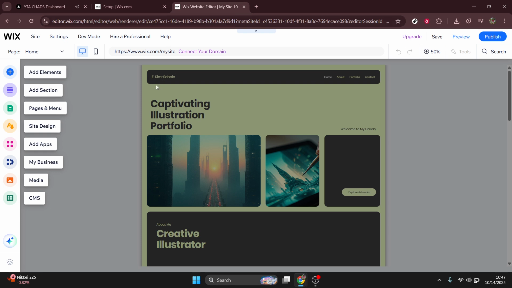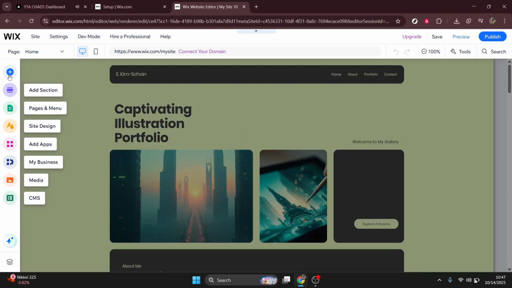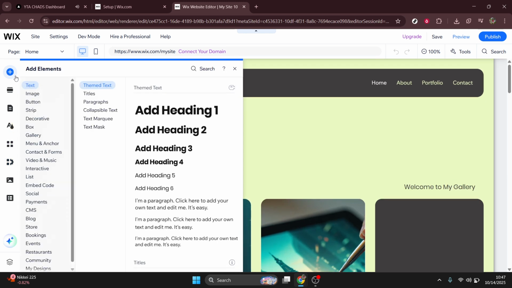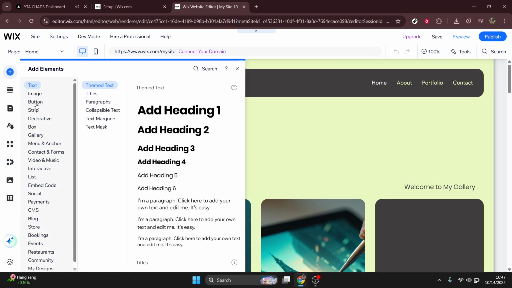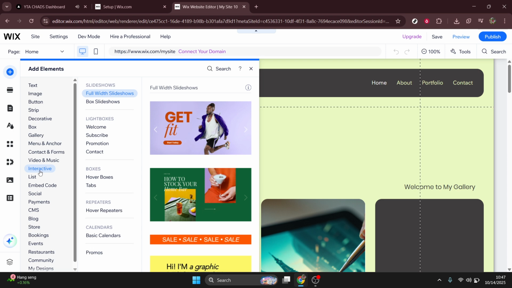With the editor open, we want to add our number counter. You'll do this by selecting the plus add button, then navigating to Interactive, and finally clicking on Number Counter. Depending on the layout you're using, such as Wix Studio, you might prefer to use the search bar and type in counter. You can then drag and drop the number counter element to your desired spot on the page.